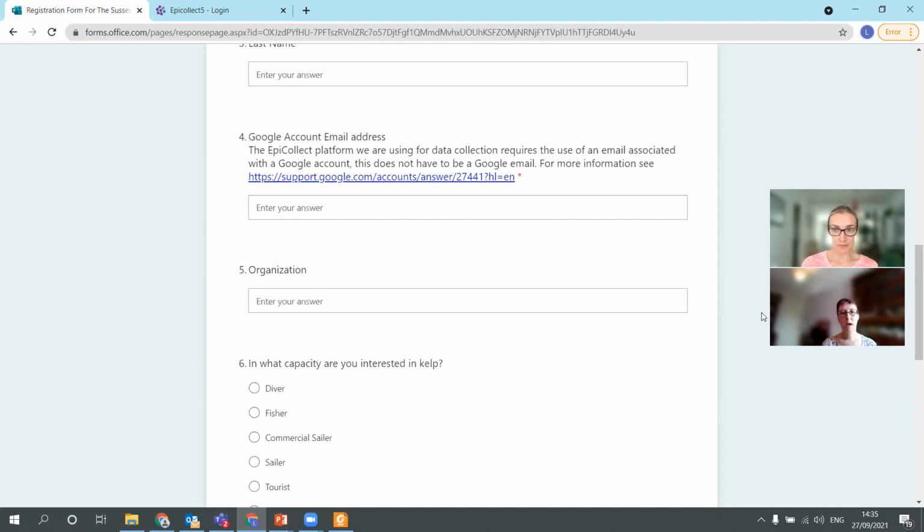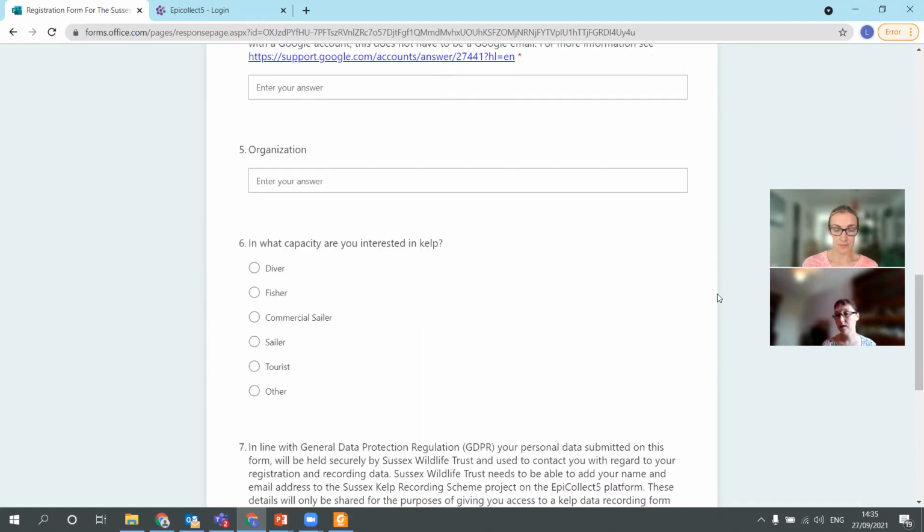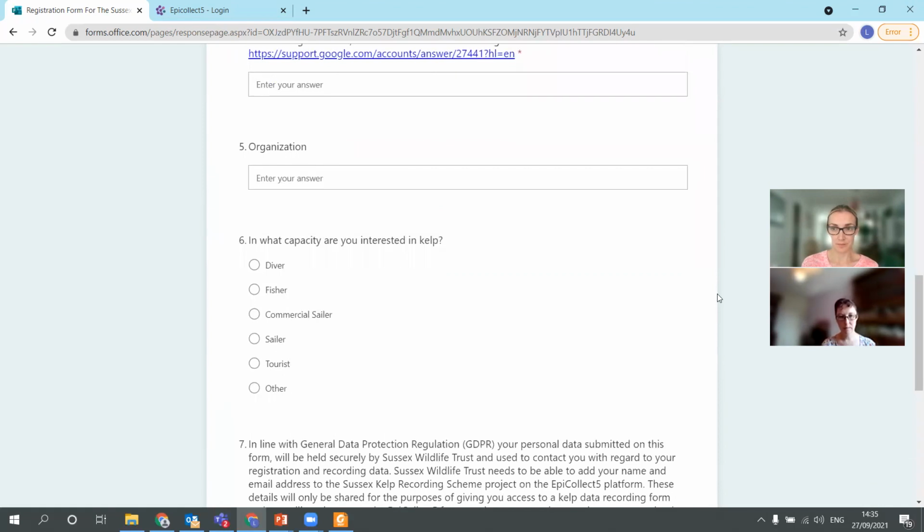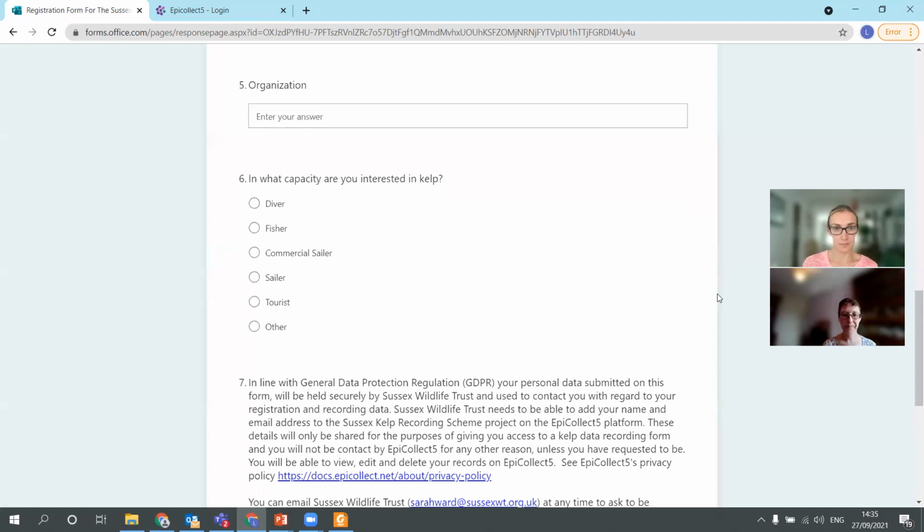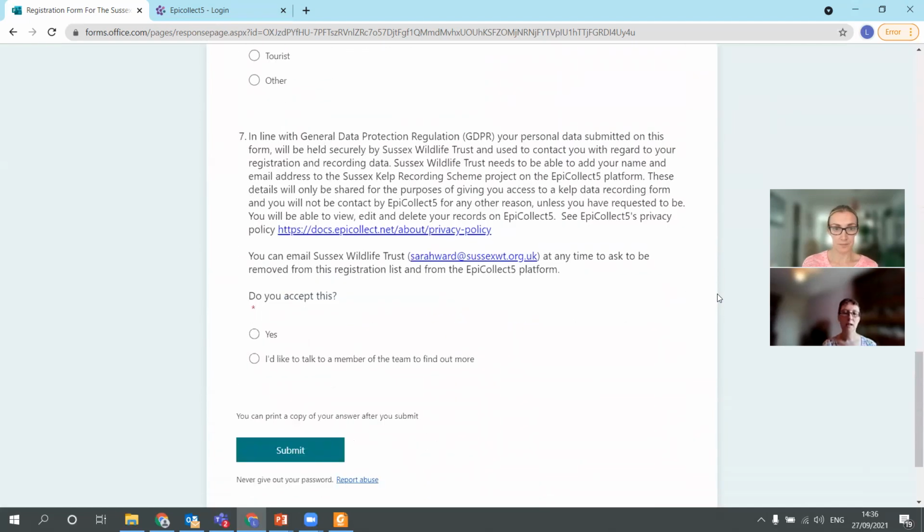And if you would like to share with us your organisation and in what capacity you're interested in kelp, and we've put some suggestions here, that would be amazing, because that helps us to build up a picture of the communities that really want to get involved with the kelp recording. And on the general data protection regulation front, we've put in a question here at the end to ask if you accept the terms that we're giving and what we're doing with that information.